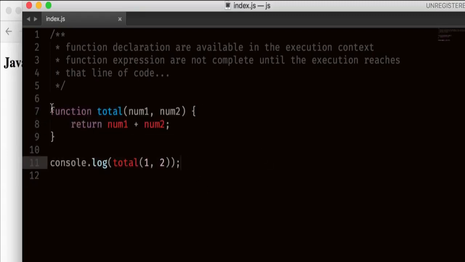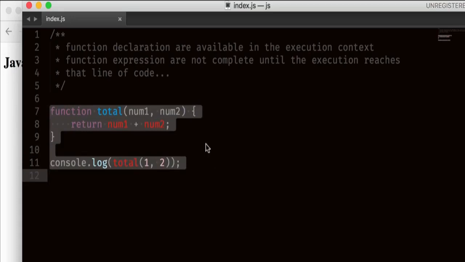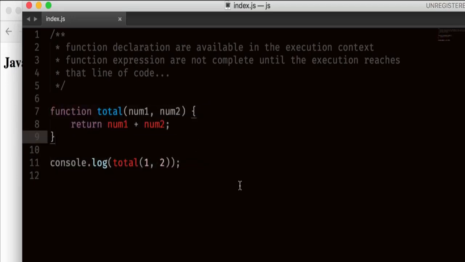So this is a typical function. This is called function declaration. Okay, we are declaring a function. Now the problem with the function declaration is that this becomes hoisted. What I mean by hoisted, it becomes available in the global execution context.